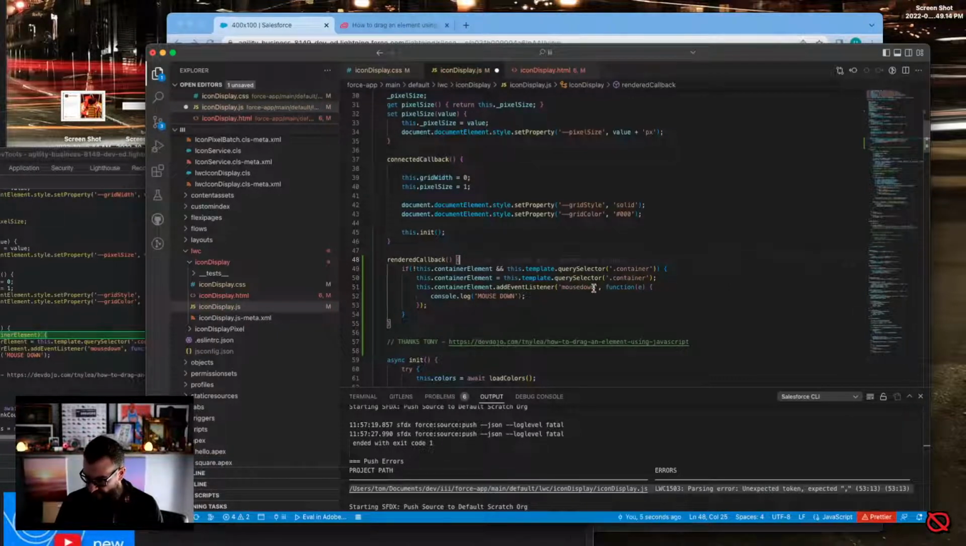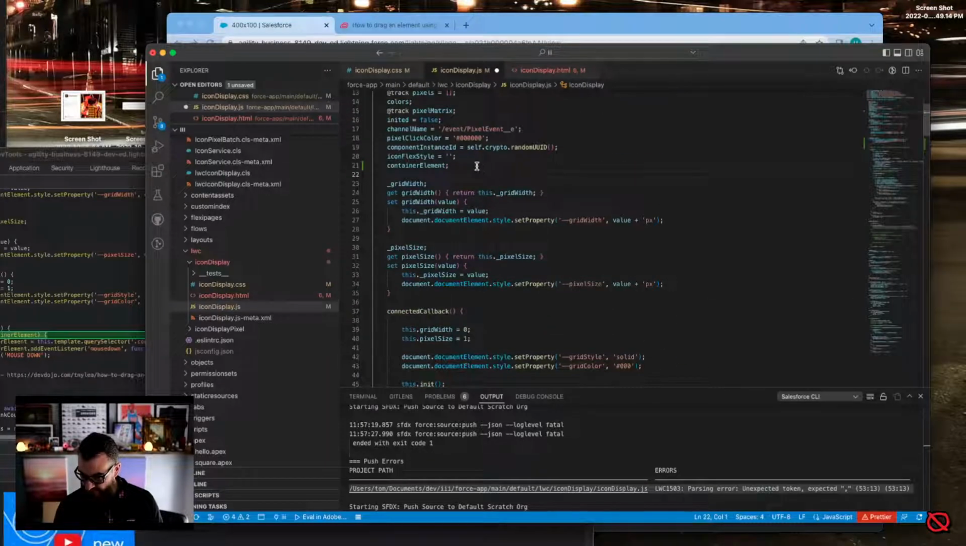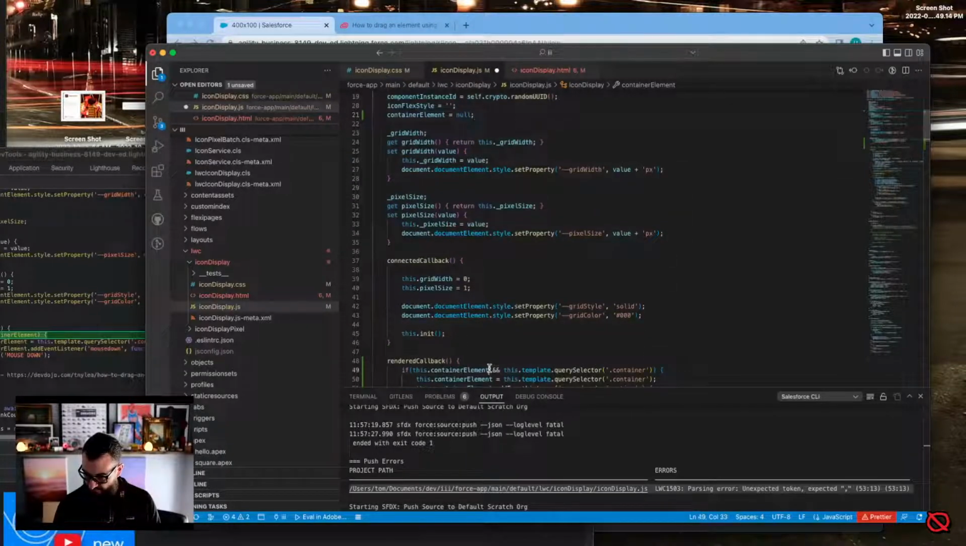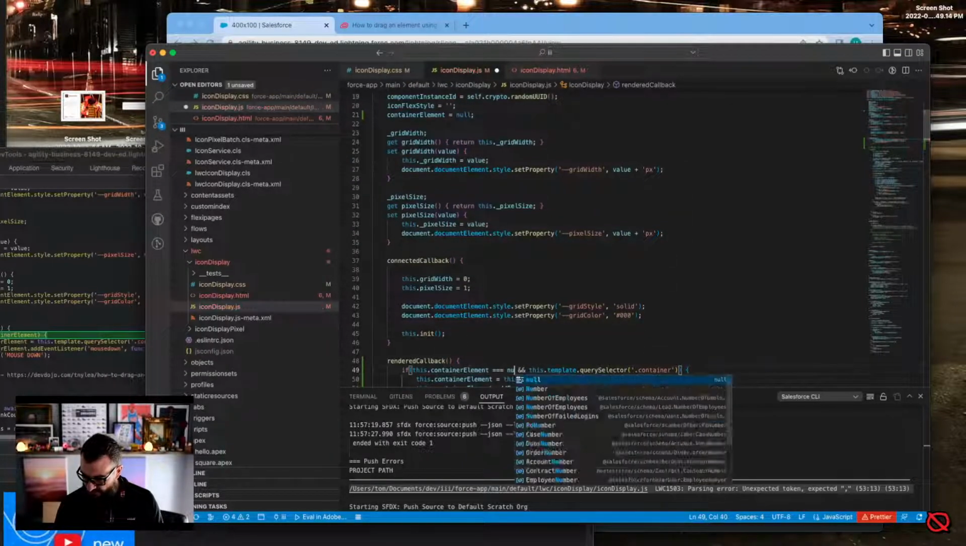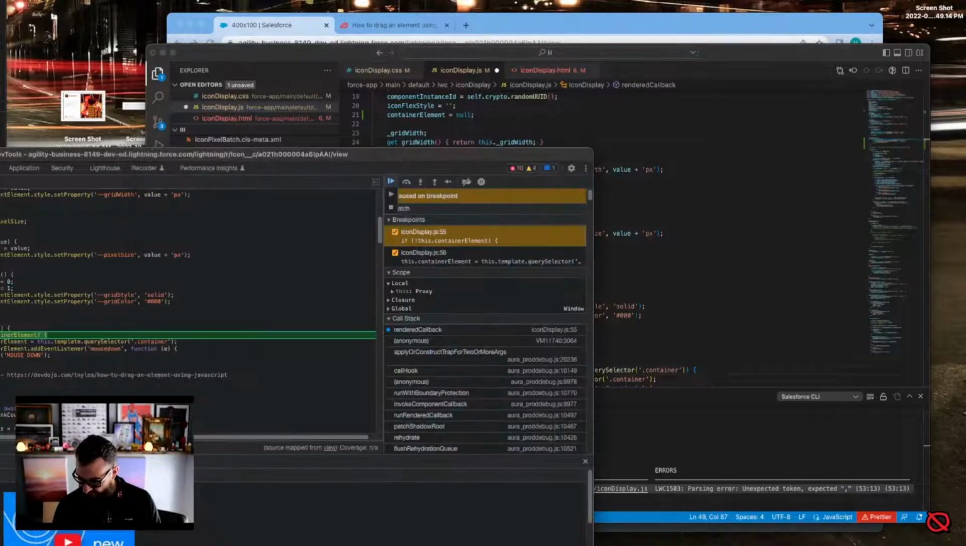Let's check that too. In fact, I'll be a little more explicit here. We'll say this dot container element. Let's just make this null, so we know what value it has. So if this is null, and this I believe. So what we could, let's do this.